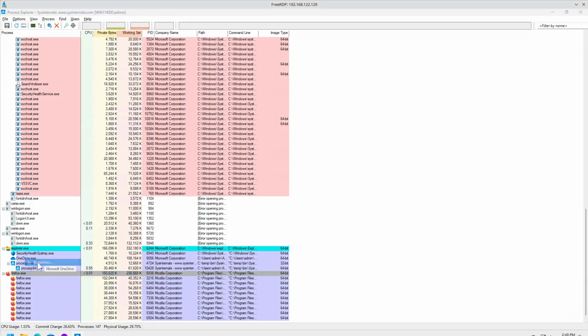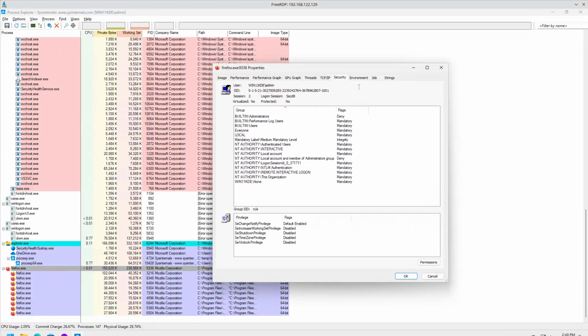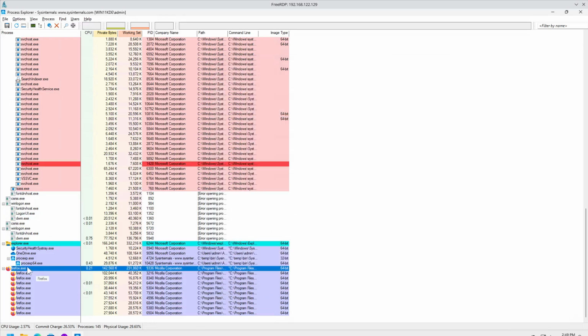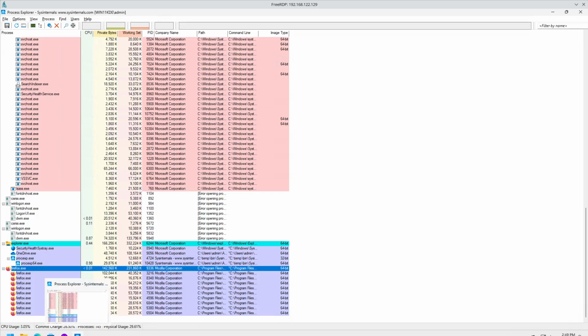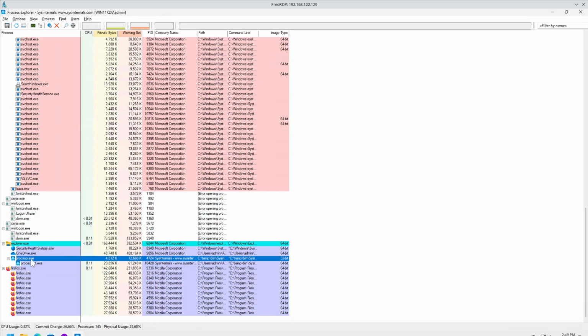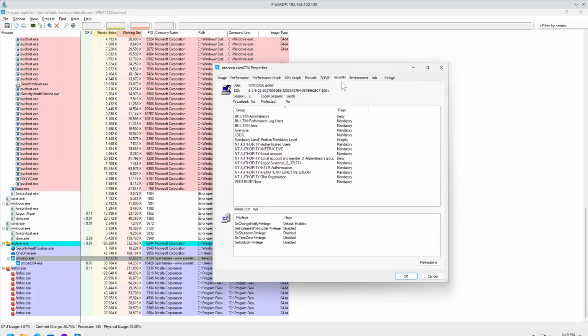If you go right-click properties on the parent Firefox process, go to the security tab, and we're going to look at the UACs, we are going to see that the local Windows user group administrators is denied, whereas the application that we have started, Process Explorer, so this process, properties on the security tab, it says that the local user group administrators is denied because we're not elevated.